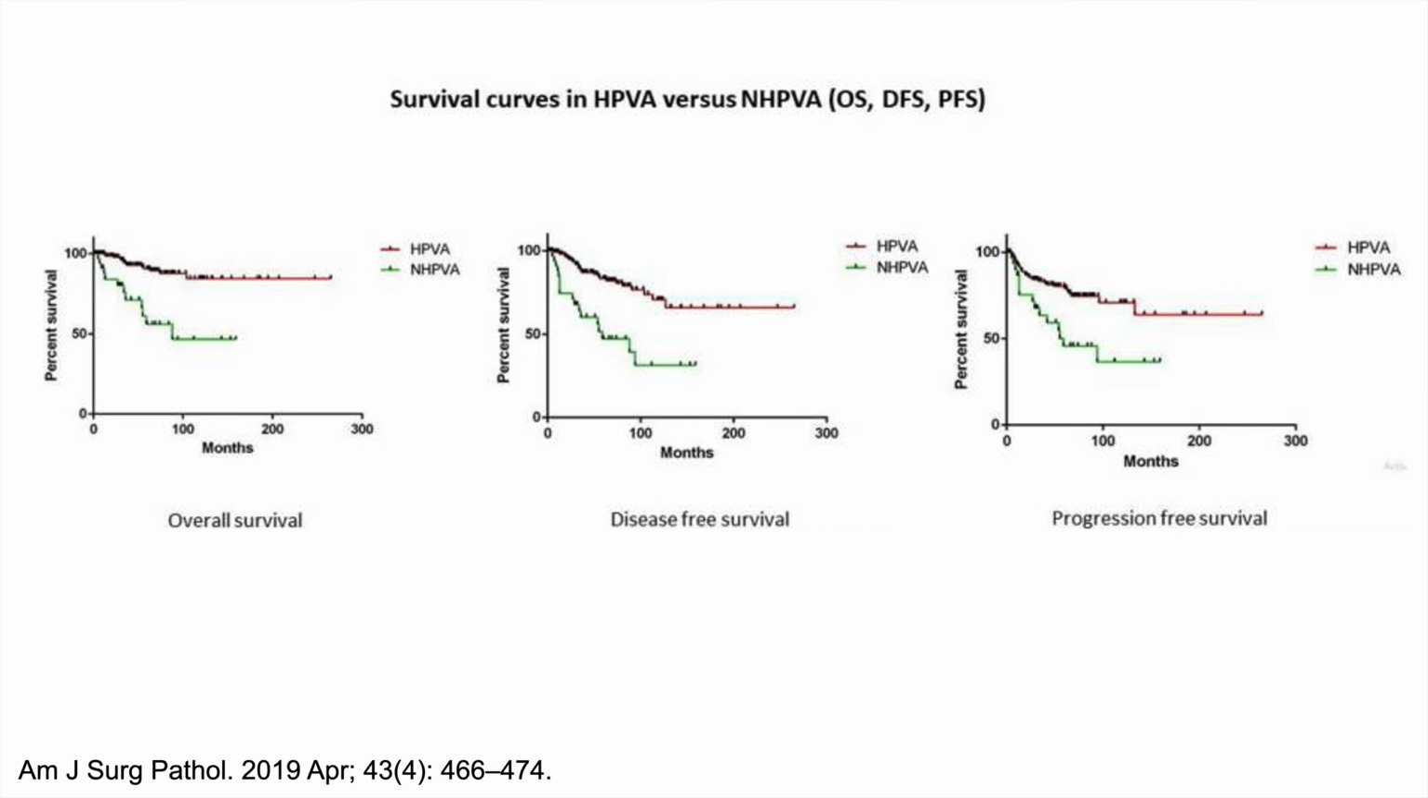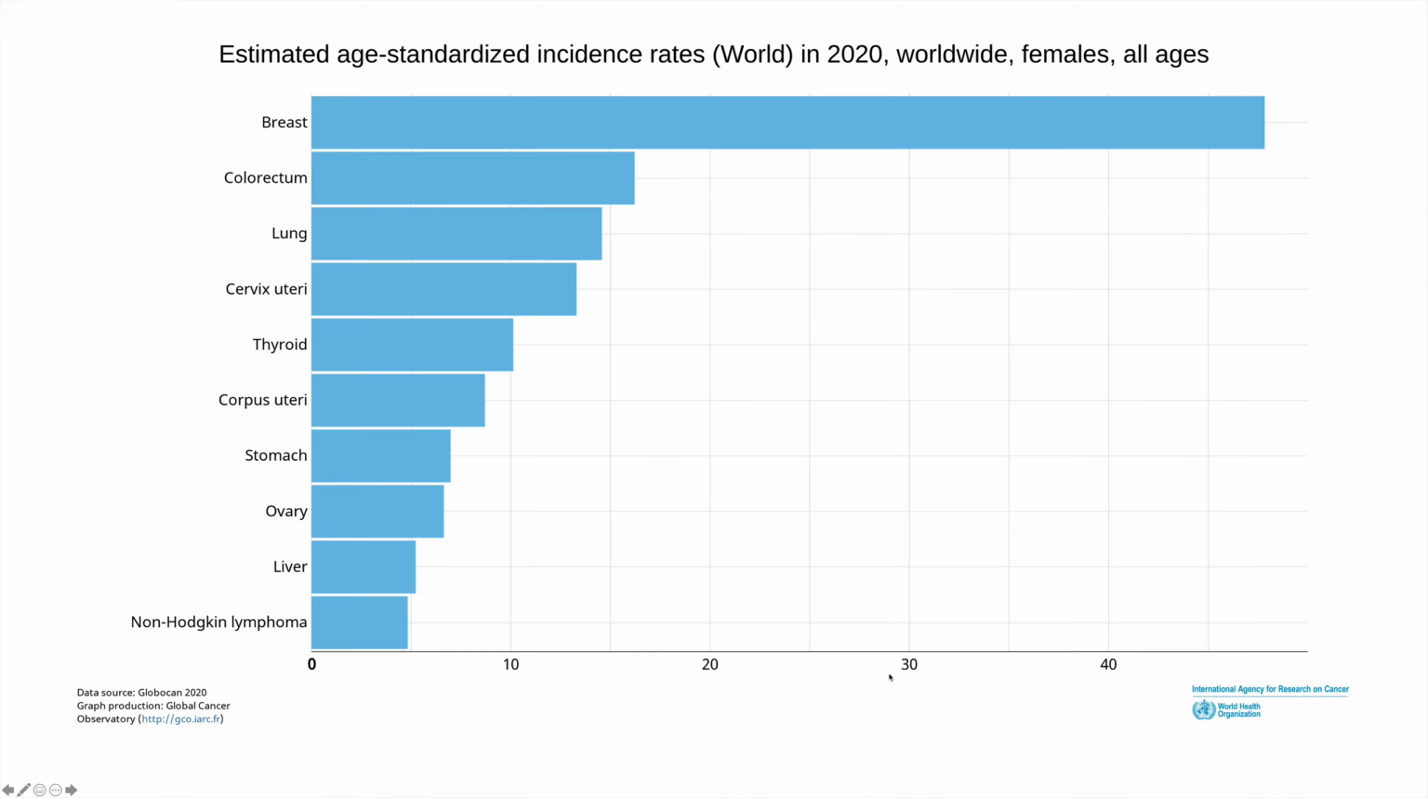So studies have shown a clear distinction in outcomes for cervical cancer based on HPV status. This is a paper from 2019, which shows in the red line the HPV-associated tumors versus the non-HPV-associated tumors. So the overall trend is that in terms of overall disease-free and progression-free survival, HPV-associated adenocarcinoma patients do tend to do better.